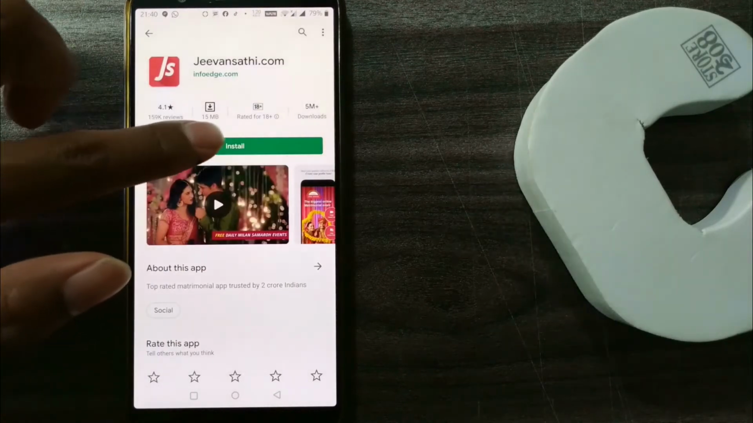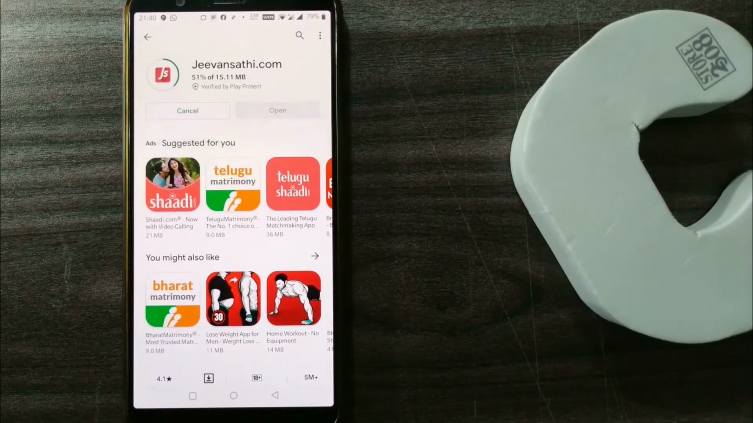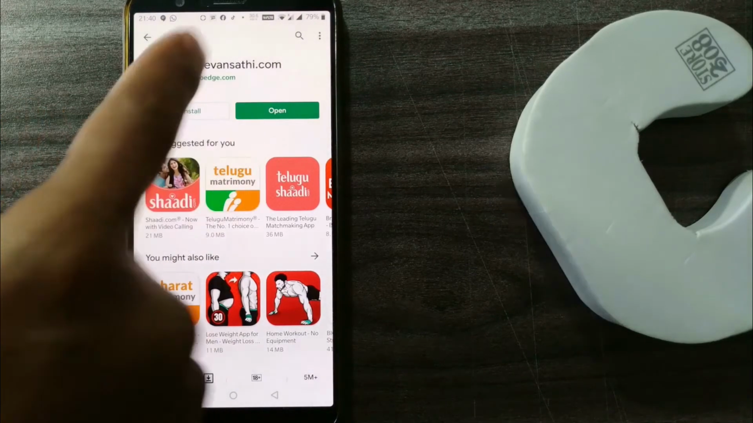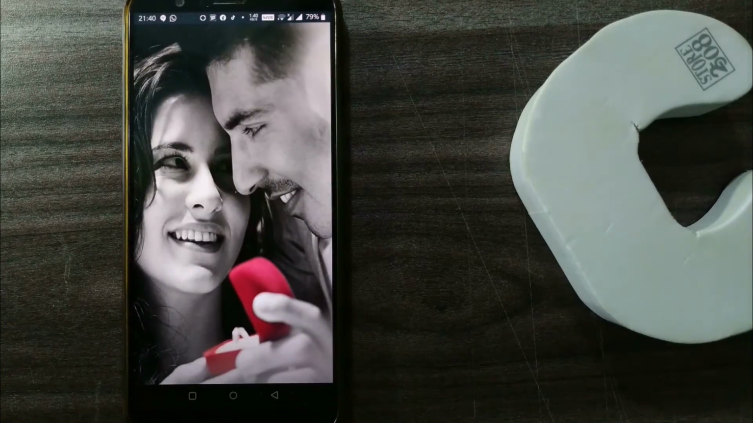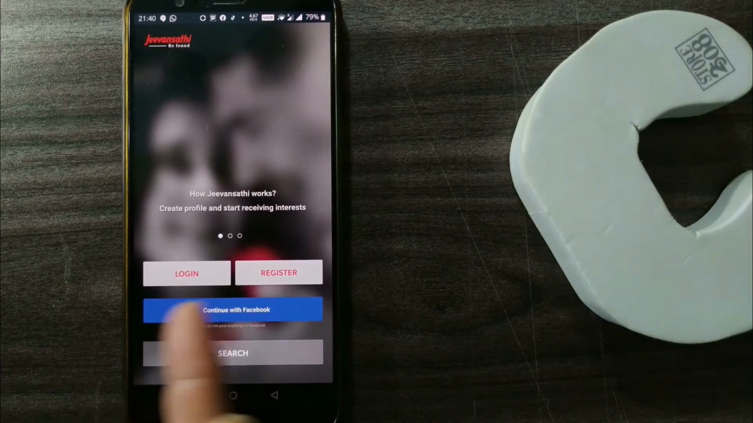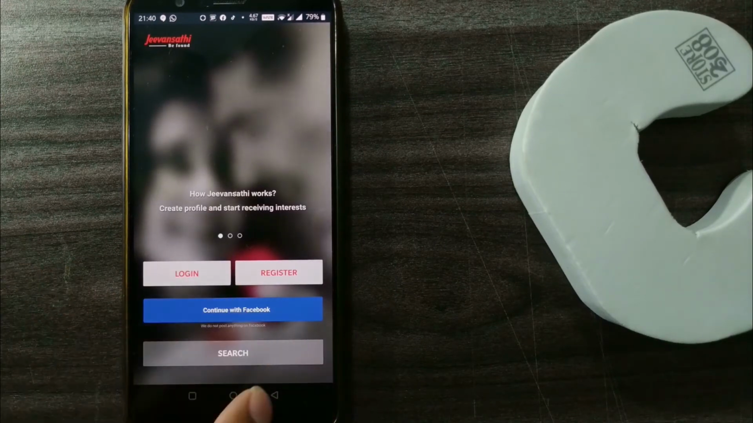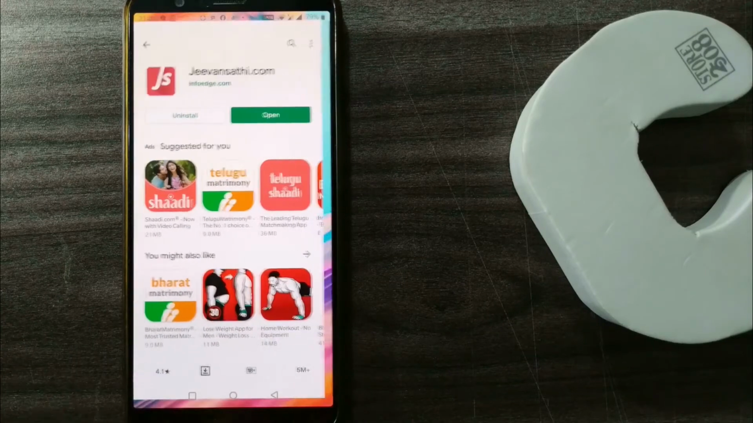Let me install this. Let's go. It's starting to install. For installation it is free, and after you go inside that app, it will ask for paying for a premium membership. Just for example, I have opened my jeevansathi.com. You can see the app here. It's asking me to log in. I'll not go deep into this app. This is how you can download any app.